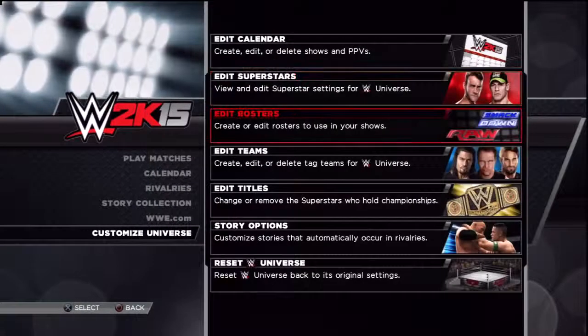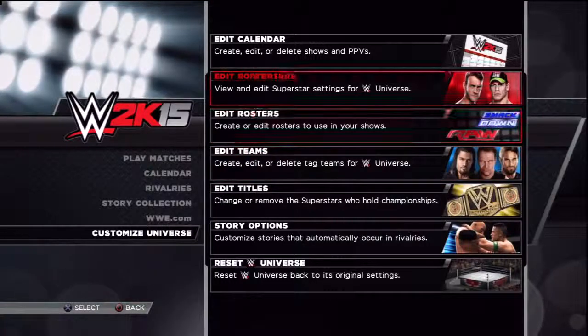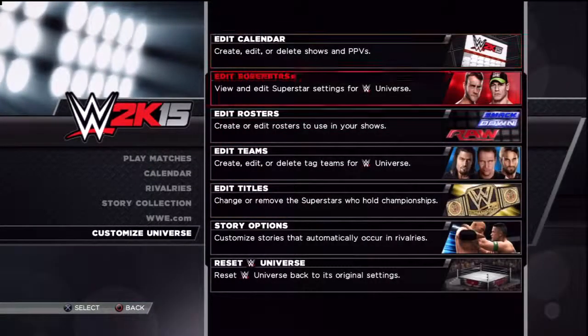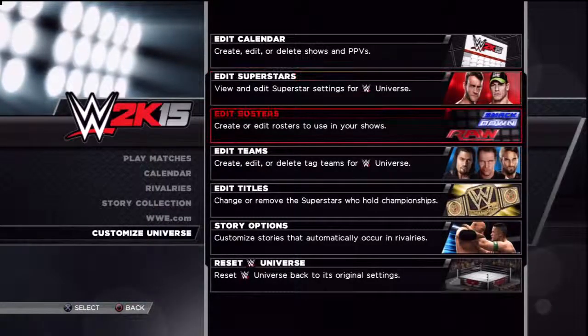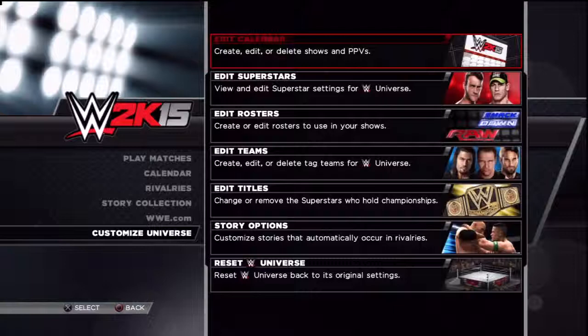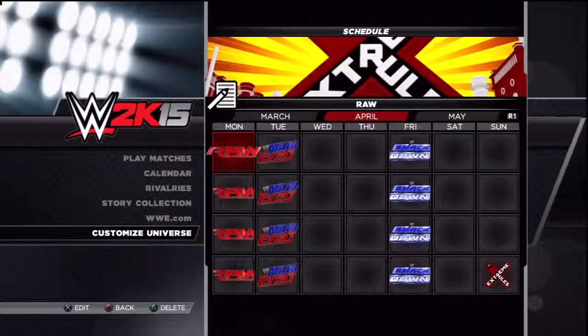Now it's probably something I don't want to do, but what I want to do is edit title. Now, what I've done is I want to skip these two. The reason why is let's get to the main focus, and that's the edit calendar. They're in the calendar. This is how I want to do it.